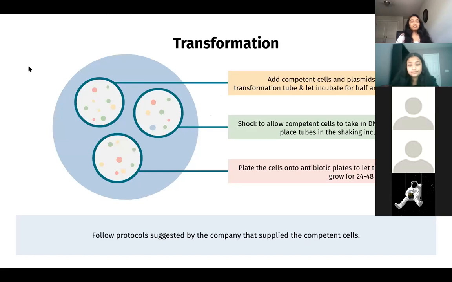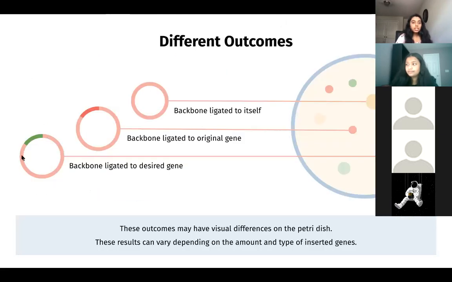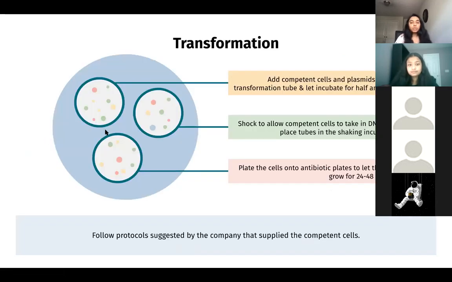All right, so now let's talk about transformation. This is the step where you have your desired plasmid that we talked about. Let me go back a couple slides. So this plasmid right here, where you have your backbone ligated to your desired gene, once you have that, you are trying to transform these into competent cells. Competent cells is basically a fancy way of just saying your bacteria. You can use E. coli. Some other labs do use different types of bacteria depending on what type of experiment they are running.